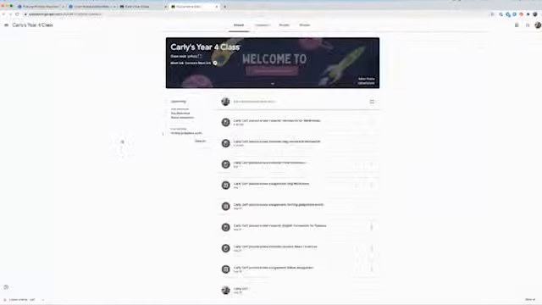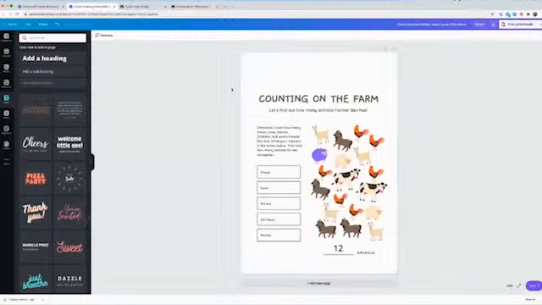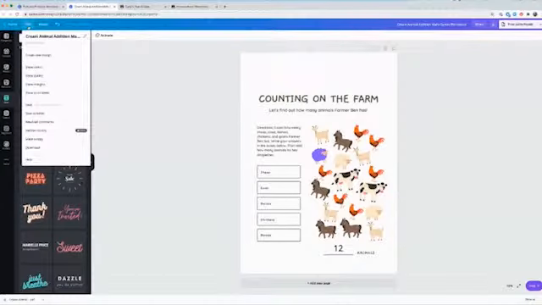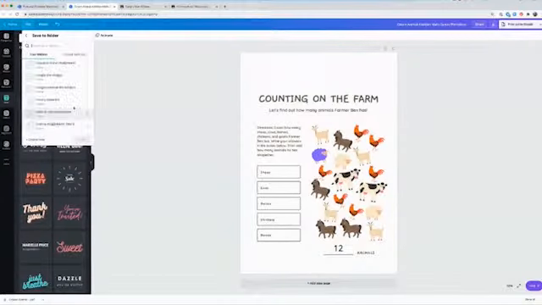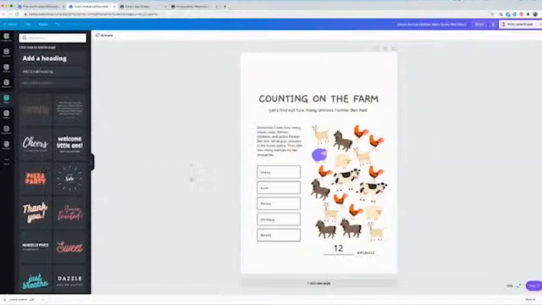When you open up Google Classroom, you will now see that the class has got homework for Wednesday. They can click on it, they can click on the design. That will give them their own version of the design for them to do and submit back to you. If you want to save it to a folder that the whole class can see, go to File, Save to Folder. Pick the folder that you want. So here, Year 4 Math Worksheets. Save it, and that will be there for the students to see as well. So that is how you create a worksheet in Canva.